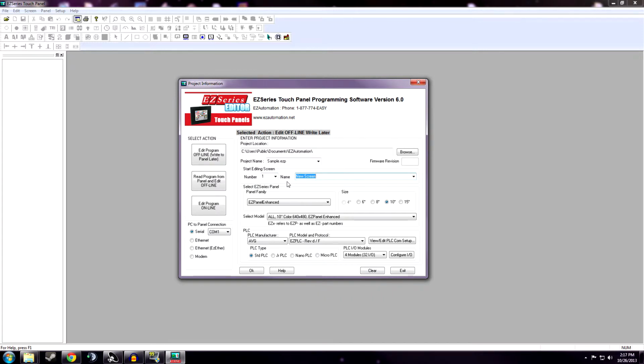The more important settings are below, beginning with the panel family, size, and model. The panel you have will determine which family, size, and model you will select. For this example, I will select the EZSeries family in 10-inch with Ethernet. The bottommost part of the project information screen will be where you select your PLC configuration. The default selection is configured for an EZSeries PLC.